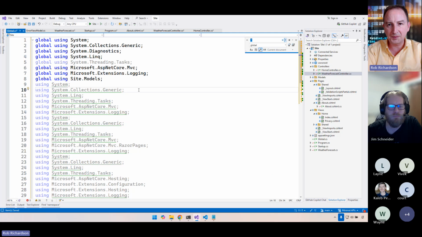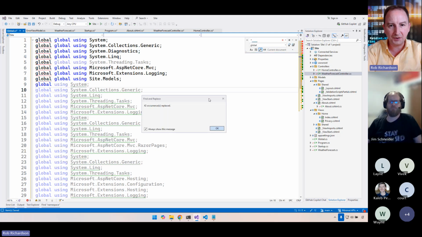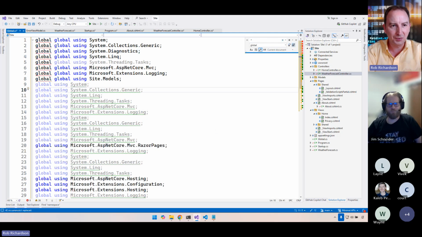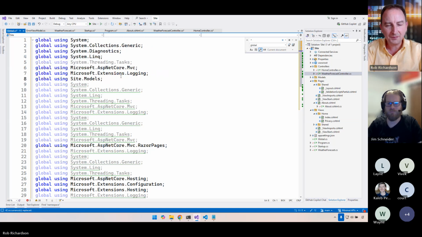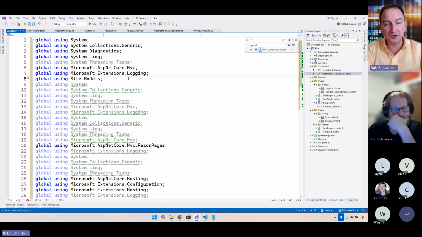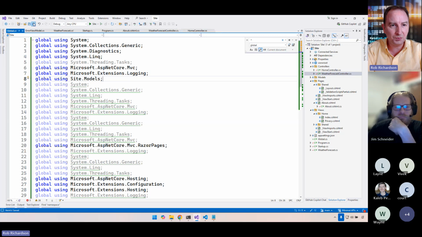Cool. I'm going to go do that replacement again. Oh, now I have two globals in some places. That's okay. Let's come in here and select that one and that one and that one and that one and that one and that one and get rid of the extras. Cool. Now, I love this feature of Visual Studio where we can see duplicated lines, duplicated using statements.